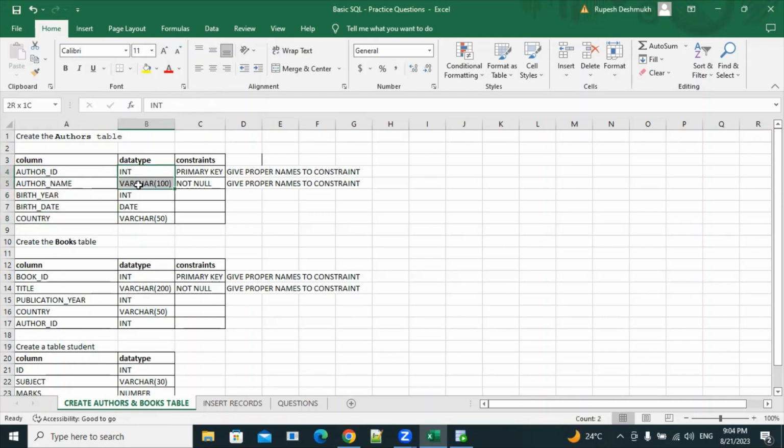The data types are as shown. I want the constraints: primary key for author ID, not null for author name, and I do not need any constraints for the other 3 columns. You also have to give names to these constraints, like I showed you in the constraint section. We have done the constraint session, right? There I showed you how you can give names to constraints, so I want proper names for these constraints as well.